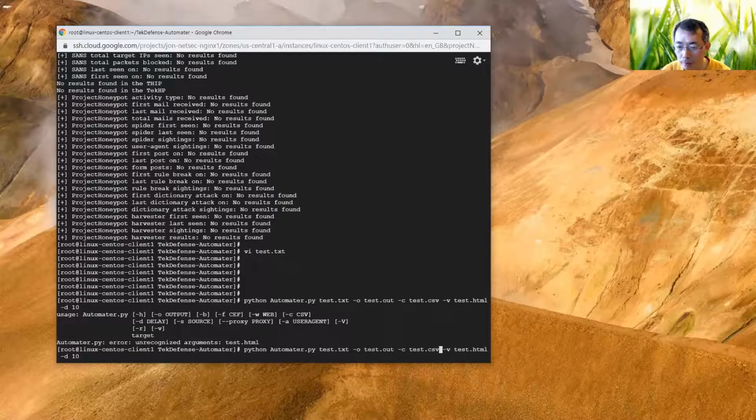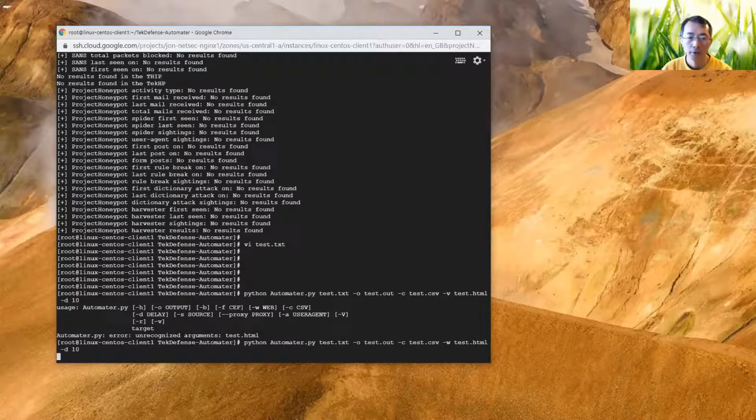I typed it wrong here, it's -w. So basically this command tells Python to run the automator.py file, and the source IPs we will get from test.txt. And then the output will be three different outputs: test.out, test.csv, test.html, with a delay of 10 seconds for each IP. It's going to take probably a couple of minutes to get it done. I will just pause my video recording and come back once it's done.